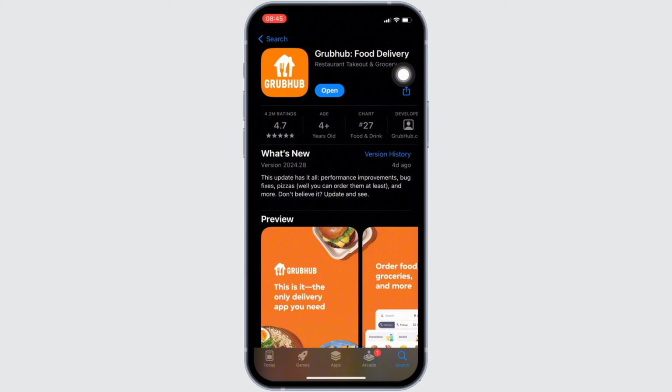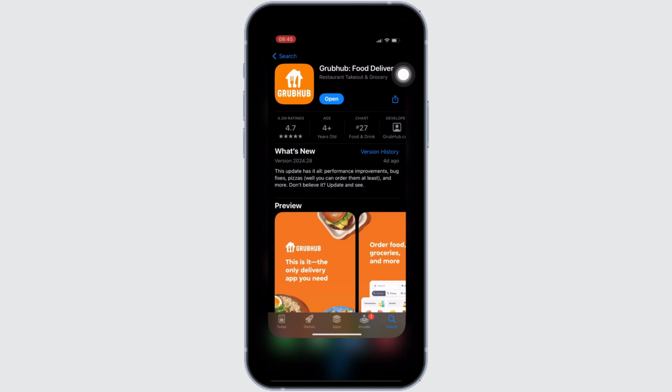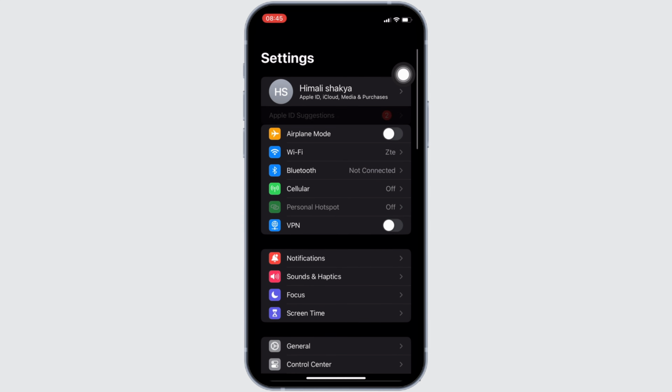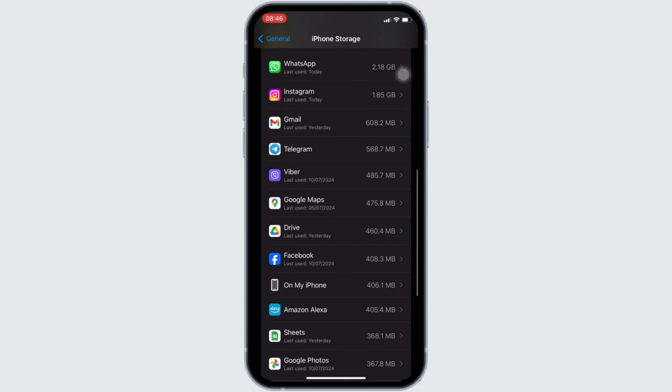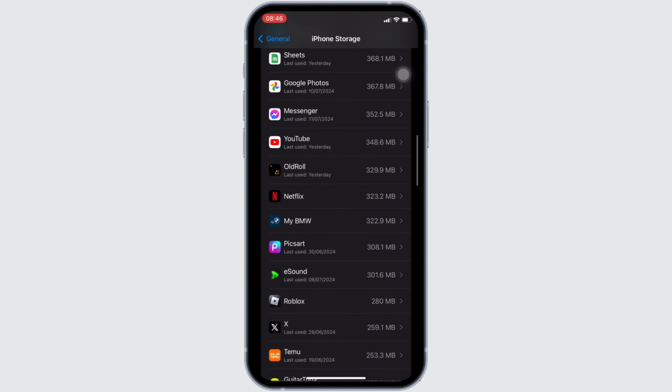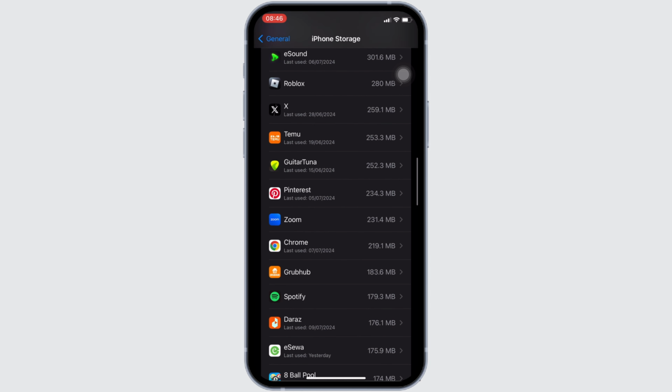Once you have the latest version of the app, the next step you want to do is head over to the settings of your device. Move into General. Head over to iPhone Storage. It will lead you to this page. In this page, search for the application Grubhub. Once you have found it, move into it.